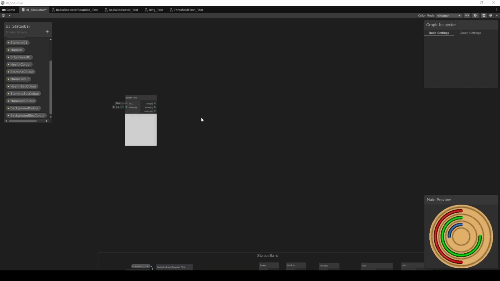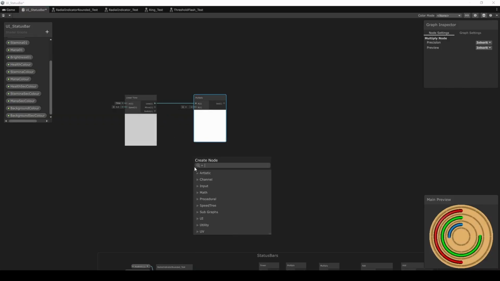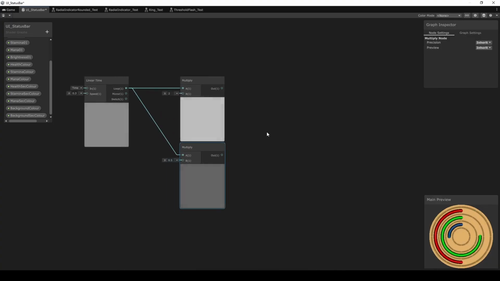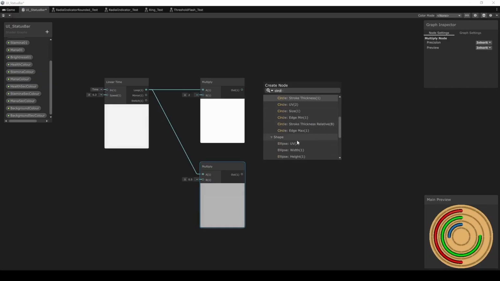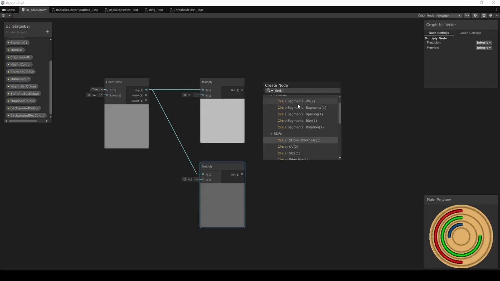So grab a linear time node and then a multiply node. You're going to leave this one as multiply by 2. So we're going to plug in the loop into the a value of our multiply, and then we're going to have a second multiply, which is going to be multiplied by 0.5. You can also set it to negative 0.5, positive. This is going to affect the direction that our circle segments that I'll show you here are going to rotate.